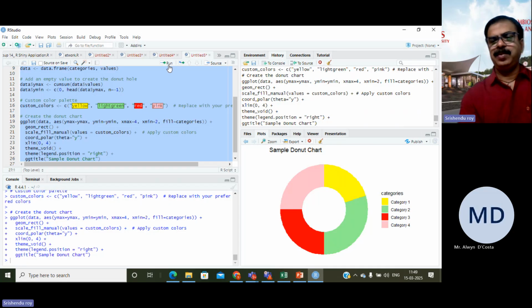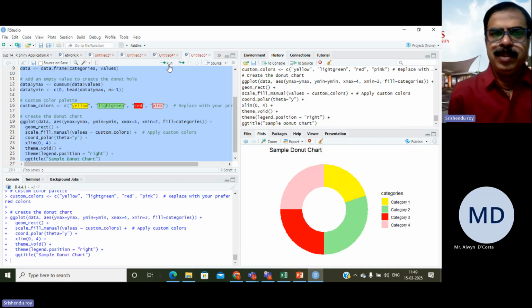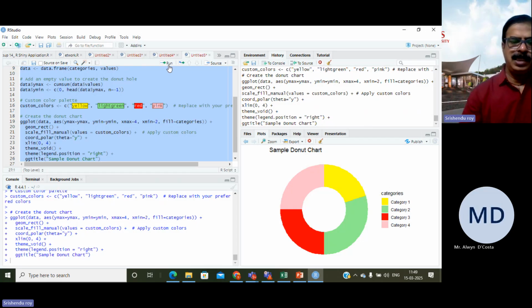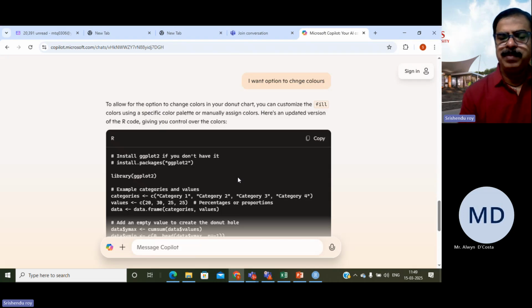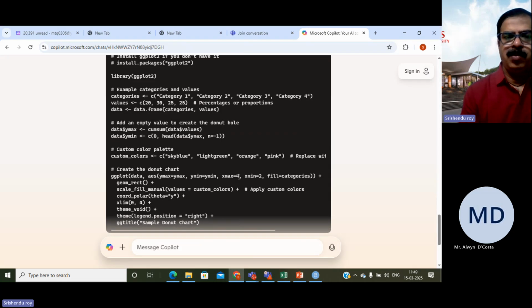So you can change it. It's up to you how you want to customize everything. All customization is possible. You just need to know what command you need to give there. So this is called prompt engineering, right? This is what I want you to learn, and that is the reason I'm spending some time working with this.